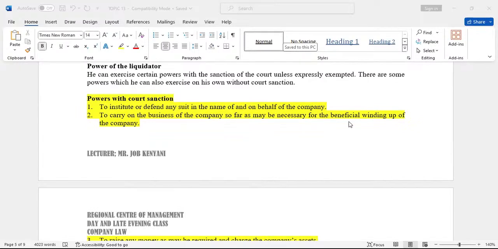The liquidator can actually be appointed by the court. So there are those powers sanctioned or provided for by the court. Part of the powers sanctioned by the court include, for example, to institute or defend any suit in the name of and on behalf of the company.